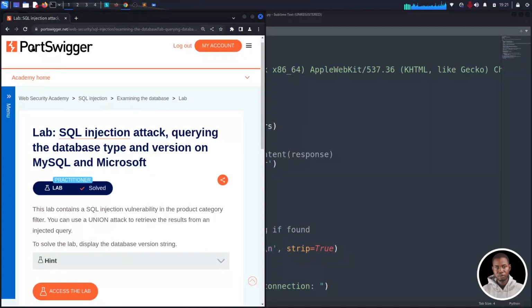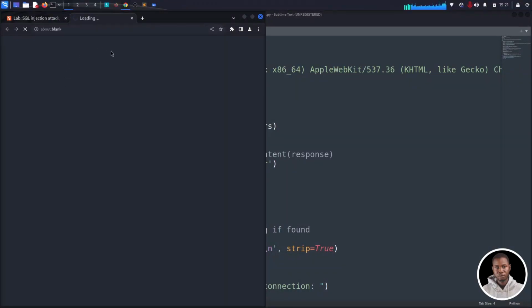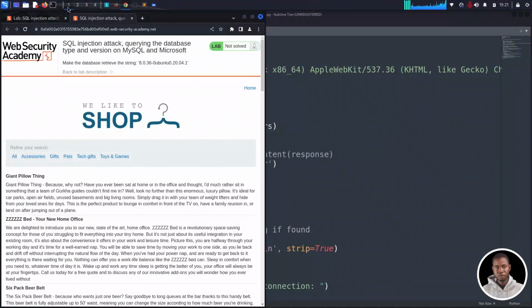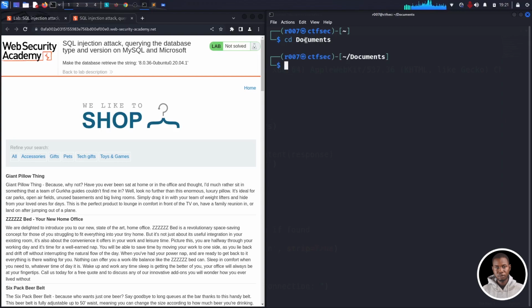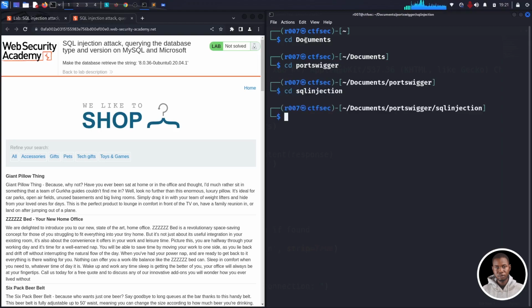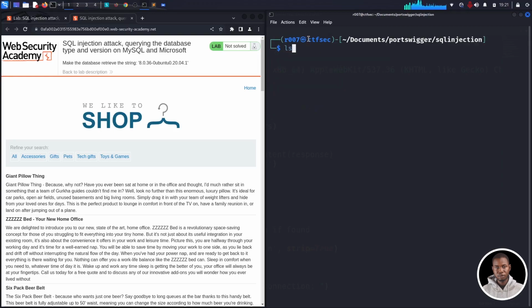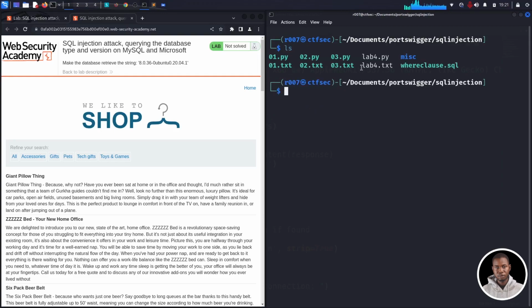so I'm going to close this and relaunch the lab. I'm also going to fire the terminal. So let's see, can we make this bigger a little bit? Let's quickly go to the directory. We have our script, which is inside the document, the port trigger, the SQL injection. Okay, so we should be having our script here, which is this one.